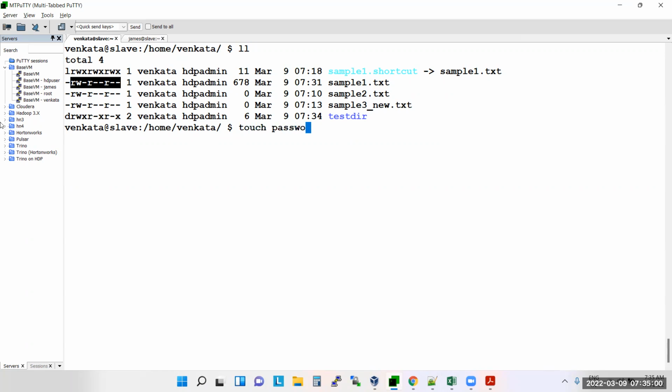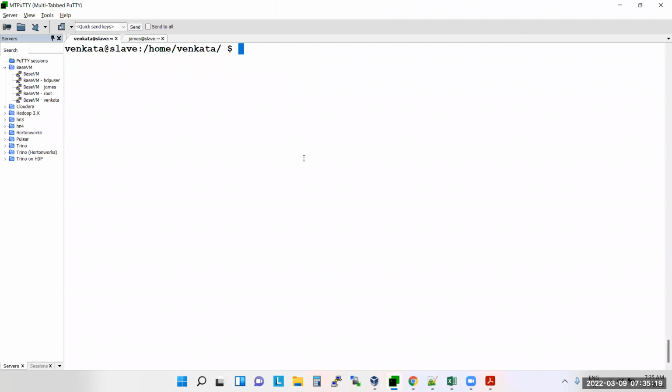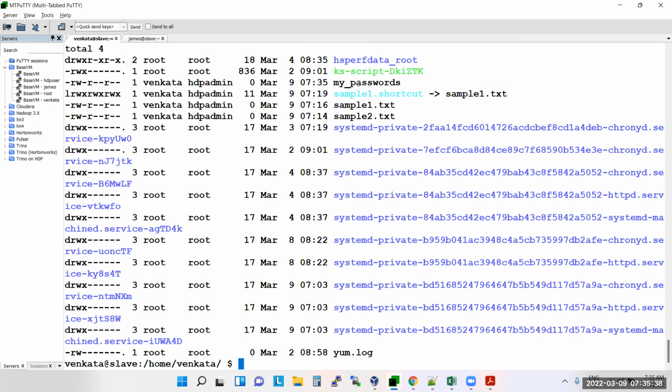So touch passwords. This is the passwords file. Now I'll open this one. I'll put it in a temp location at this moment. So touch /tmp/my_passwords. Understand? So I created this file in a temporary location. Now if I see ll /tmp, can I see my passwords?